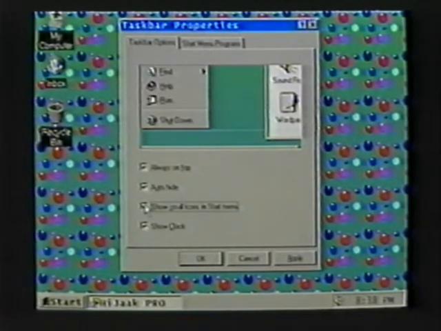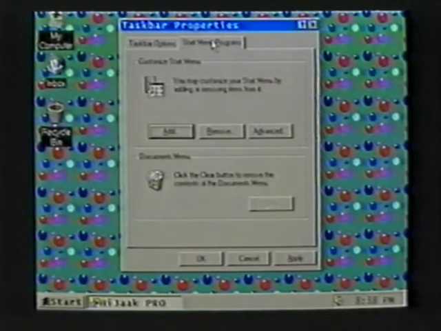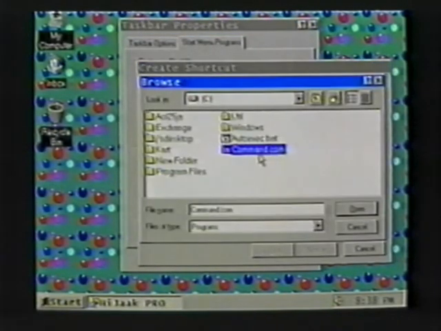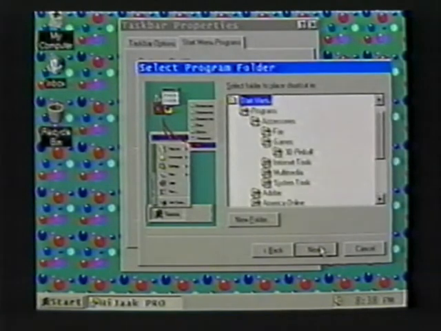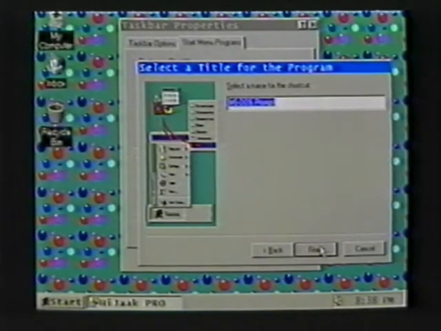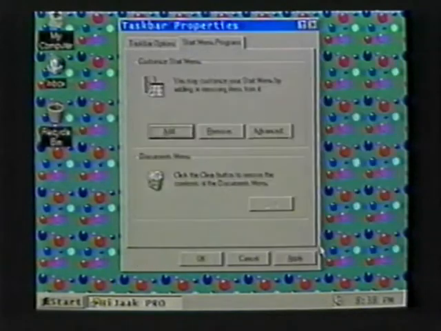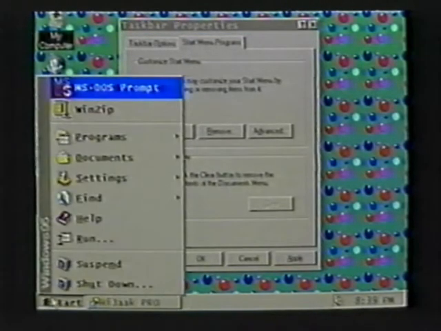You can also remove a file from the Start menu and still have it saved on the hard drive, or you can add a shortcut to the Start menu by choosing Add. Type in a name or click and browse to find the file you want. Click Next. Select the folder to place it in. Click Next again. Then select a name for the shortcut. Click Next. Choose an icon. Then click Finish. You can also drag these programs to the Start menu.